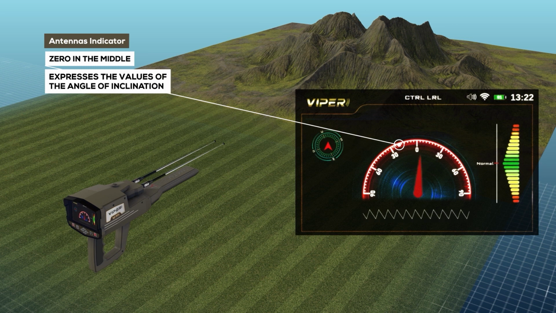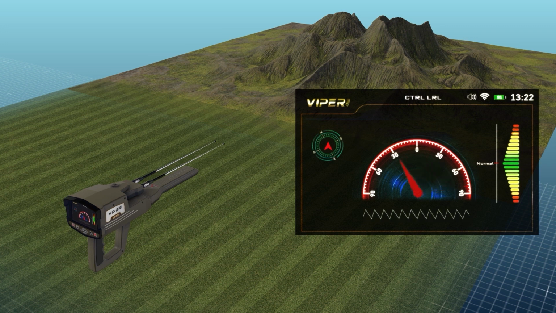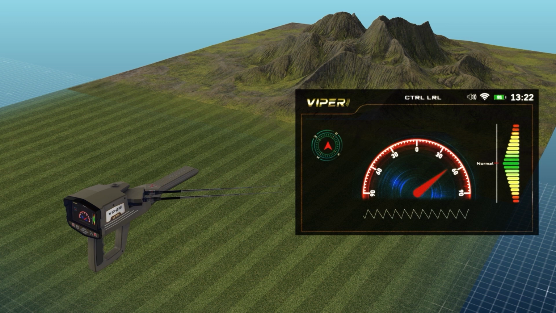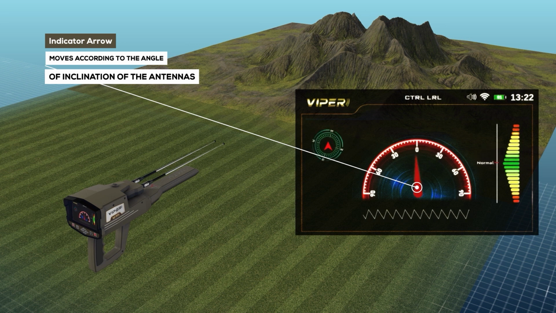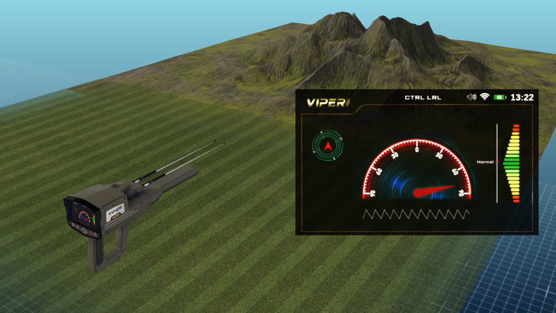The 0 in the middle expresses the value of the angle of the inclination of the antennas, according to the direction to the right or left within a range from 0 to 90 degrees to the right and 90 degrees to the left. Indicator arrow. It is a red indicator that moves according to the angle of inclination of the antennas and indicates the specified value on the semicircular indicator.